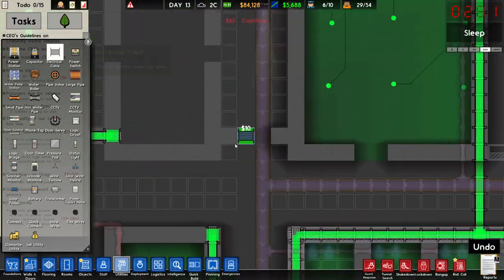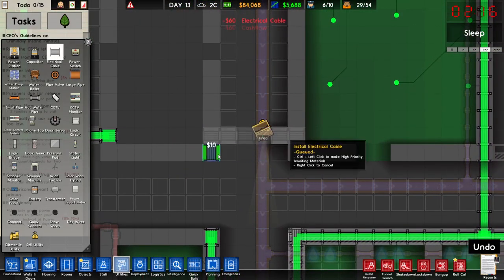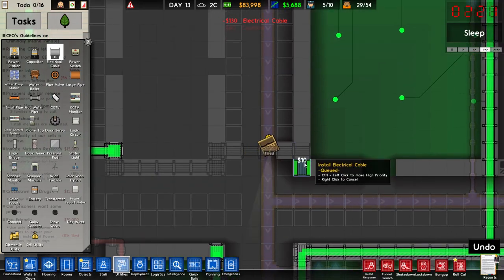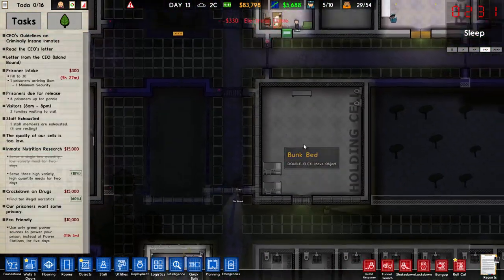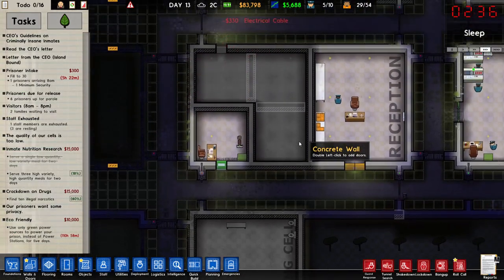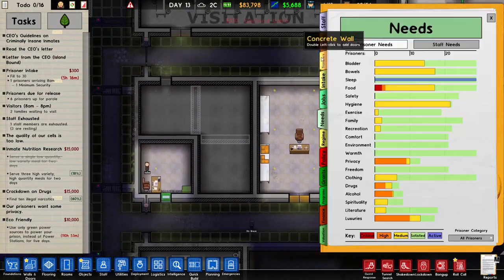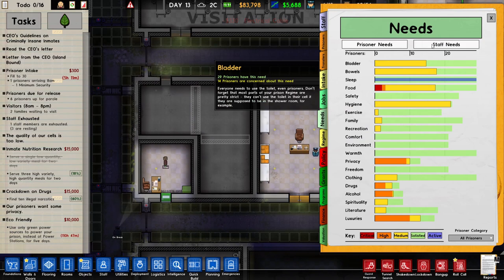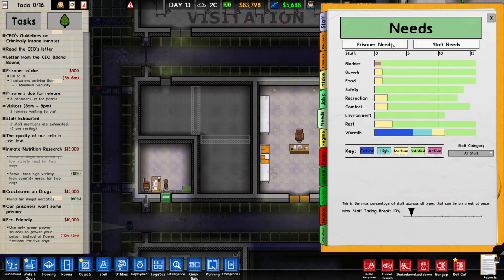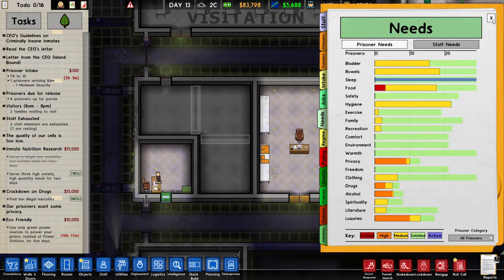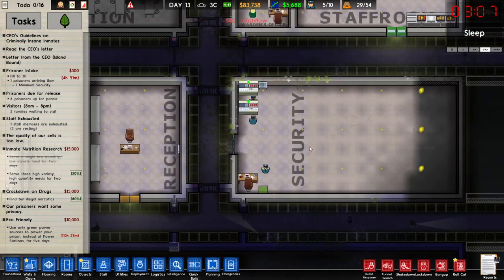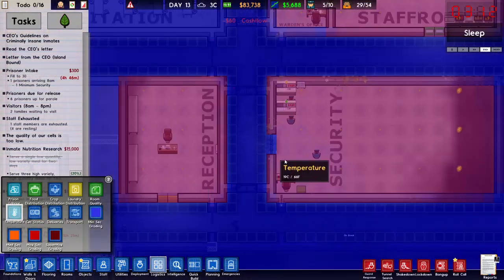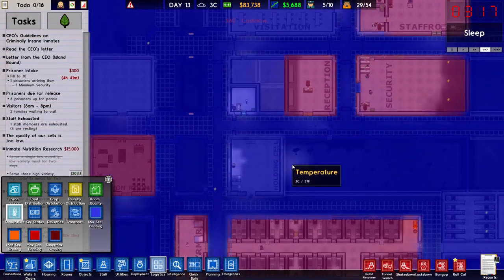Okay, let's connect this up as well. Like so. We'll have power running through here. Beautiful. Let's see the staff needs, actually. Warmth. Well, if they're working outside, it's not like I can buy them better clothing. Suppose we'll just have to deal with it.